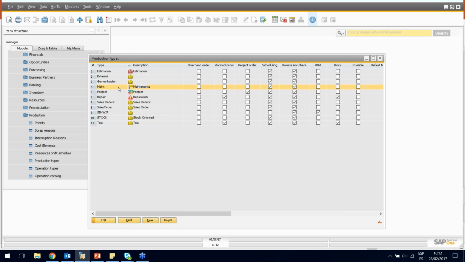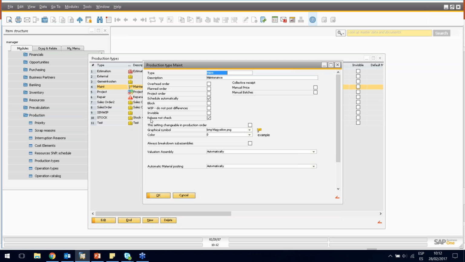Also, we create a new one that is called maintenance. You can select a different graphic symbol to make sure that you can associate it with maintenance. And also you will have these checks: it has to be scheduled automatically, which means that we can use it in the MRP and later in the APS, and the release check in case it has quality control or something like that.